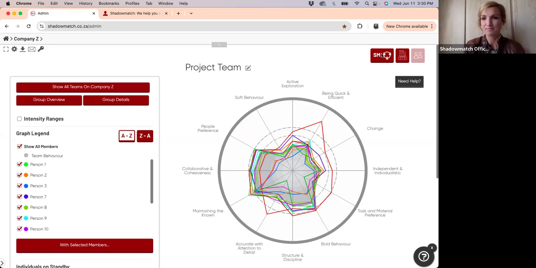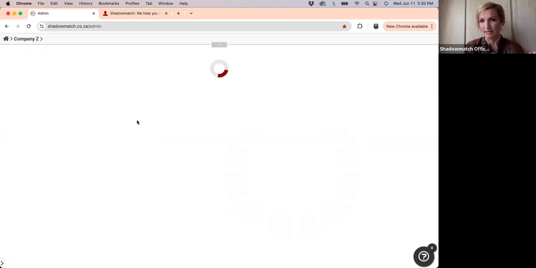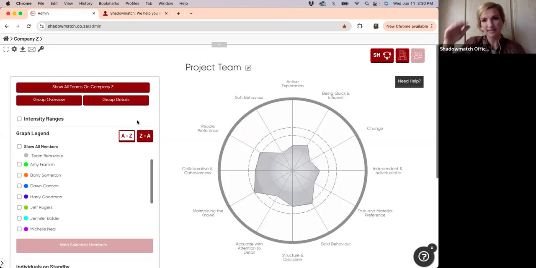How do I put the names back? I simply go back, deselect, and now the names will populate in the teams again. So it's a setting that I can apply to all of the teams that I'm viewing, to create anonymous teams only showing person 1, person 2, instead of the actual names of the team members. Great, so that's our next little tip there.